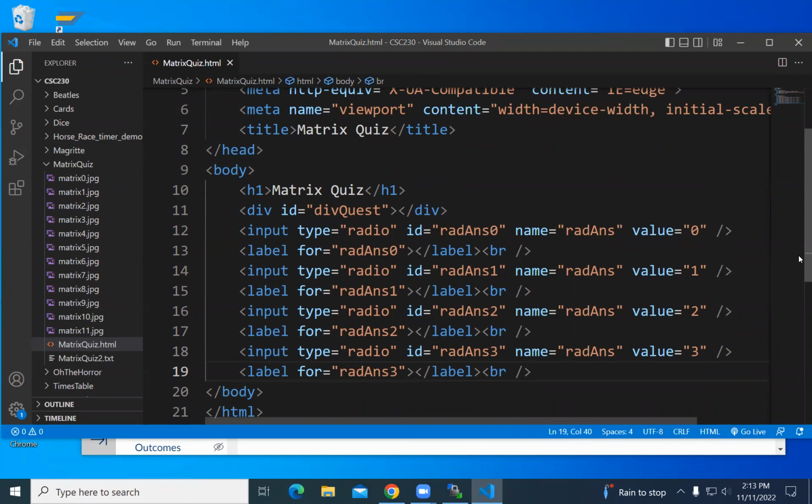Do we want to do any pre-selecting? Do we want one of them to be chosen ahead of time, or not? He doesn't want that. So no pre-selecting, so we're not going to put any checked properties in here. And we need a button.